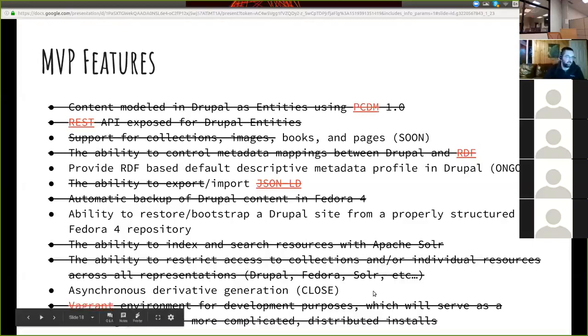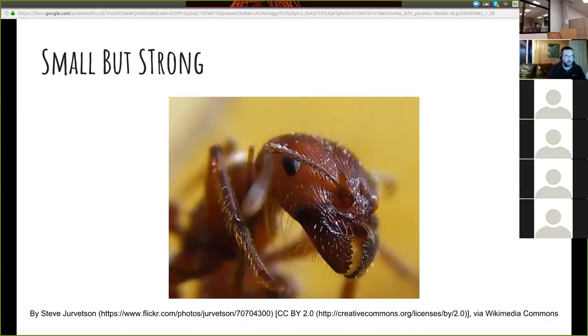We have the asynchronous derivative generation that's very close. I've got some code here that I keep pushing out bits and pieces of, but it's happening very soon. And then we have the Vagrant environment, and we went above and beyond there, right? We have a full-blown Ansible installer now. So we didn't hit some things, or haven't hit them yet. Let me put it that way. And we hit some extra things. But nonetheless, what came out is small, okay, but it's strong. Surprisingly, it just does all the same stuff, but with a fraction of the code. That's why I have an ant here. Right? It's the best kind of metaphor I could find.